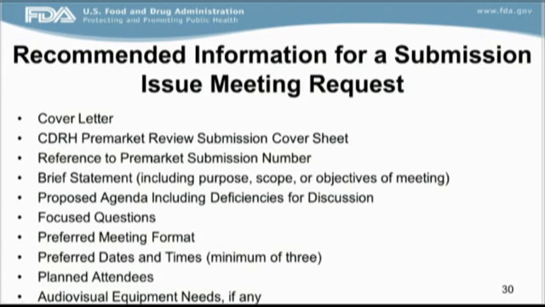Sponsors should also provide the preferred meeting format, preferred dates and times, as well as the planned attendees and the identification of any audiovisual needs. For a detailed checklist of the information that should be included in a submission issue meeting, please refer to the submission issue meeting checklist in Appendix 2 of the guidance.